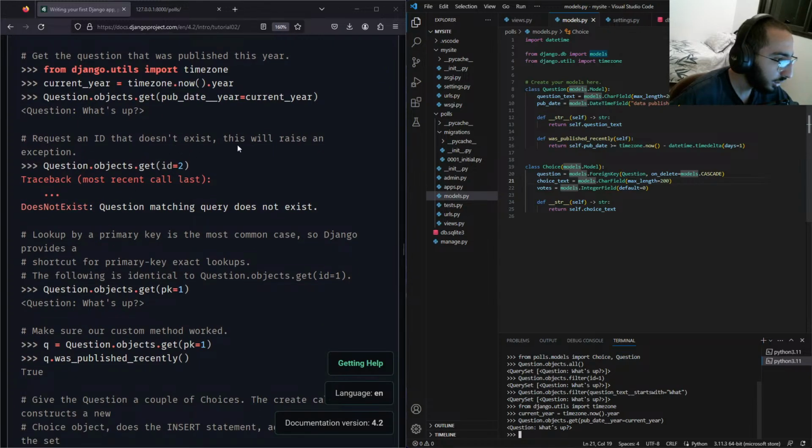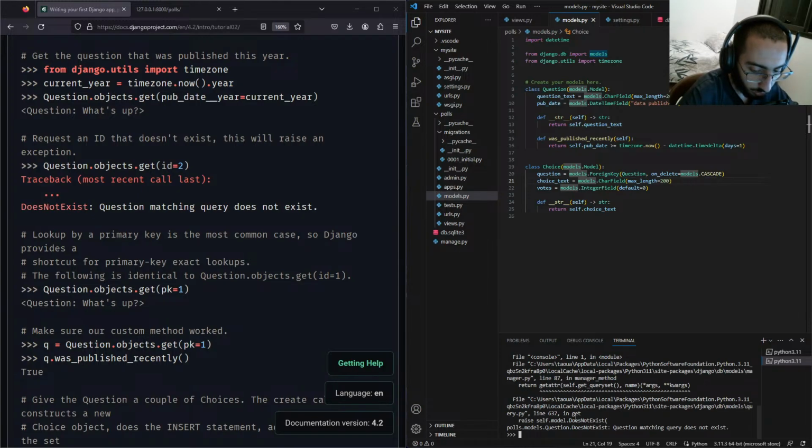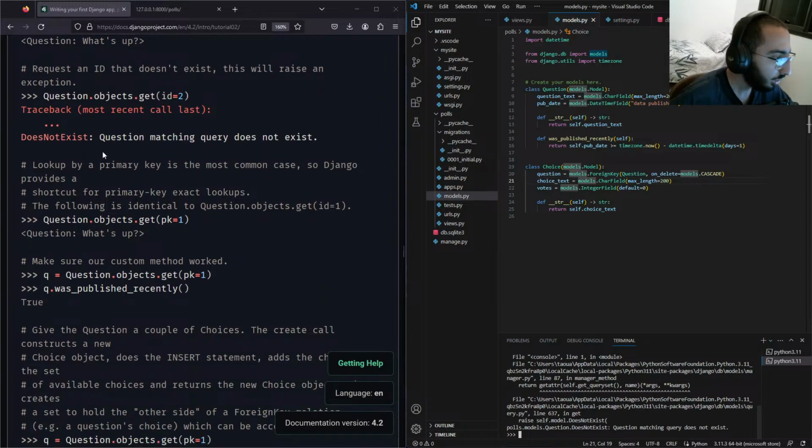Request an ID that doesn't exist. This will raise an exception. Question.objects.get(id=2). There you go. It raised an exception: DoesNotExist. Question matching query does not exist. Okay. Lookup by primary key is the most common case. So Django provides a shortcut for primary key exact lookups.